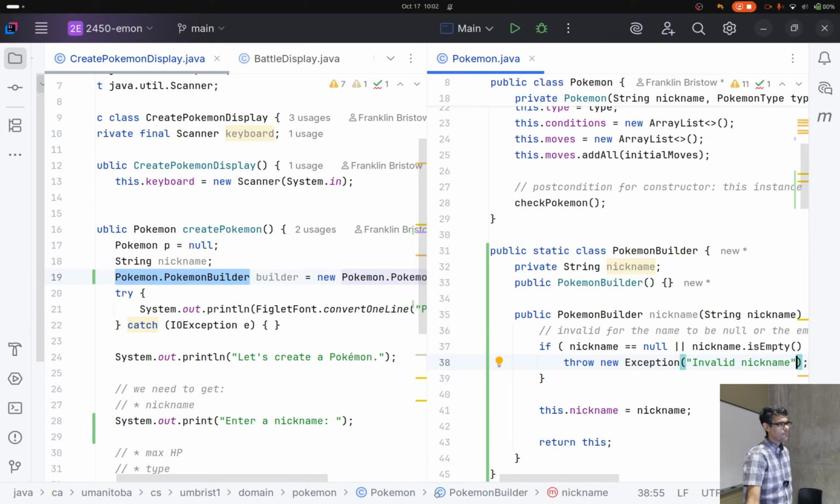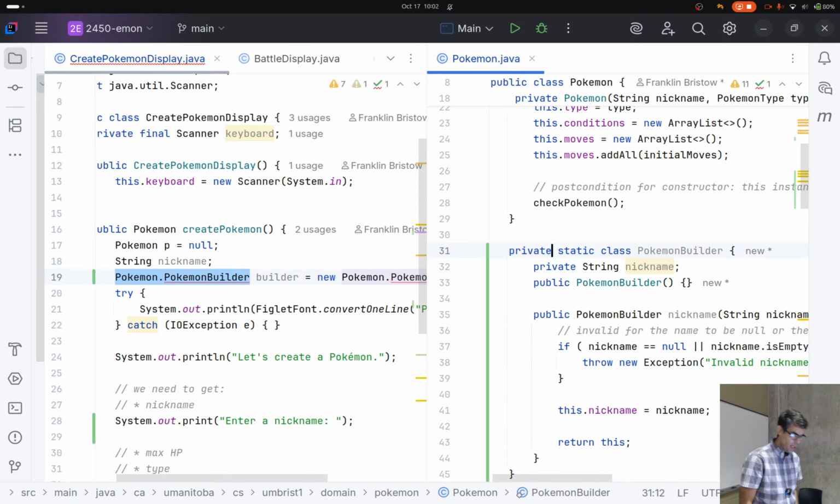How come PokemonBuilder is public? Can you make it private? If I make this private, I won't be able to use this class outside of it. And I need to be able to use this class outside of this Pokemon class because this is ultimately what's going to call that constructor, the ability of eventually calling the constructor that we have on this type.